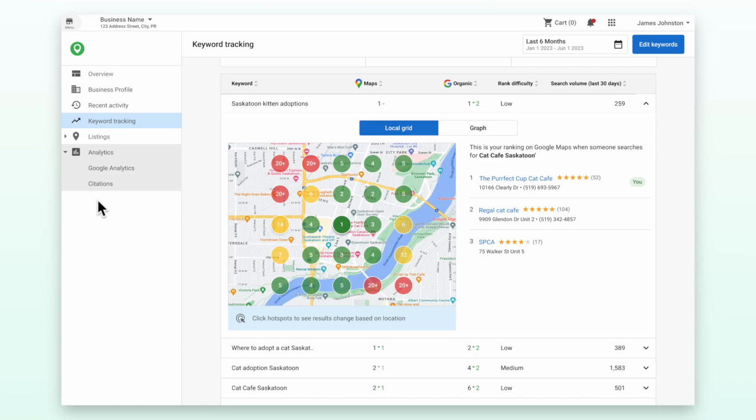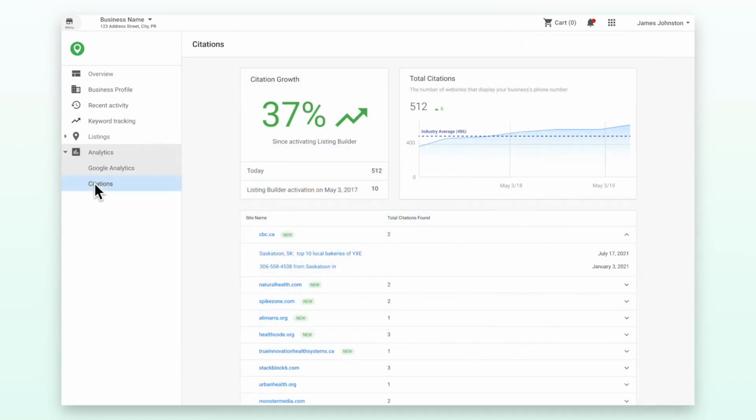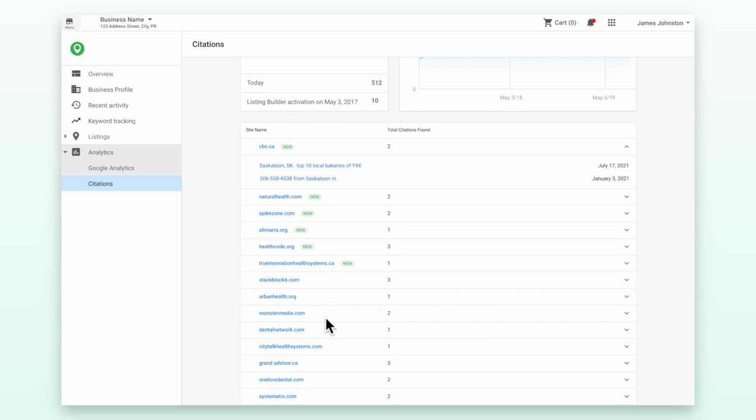Onto citations. A citation is any online mention of your business. The more you have, the better your local SEO. Our software helps you track citation growth and even dive into individual mentions.